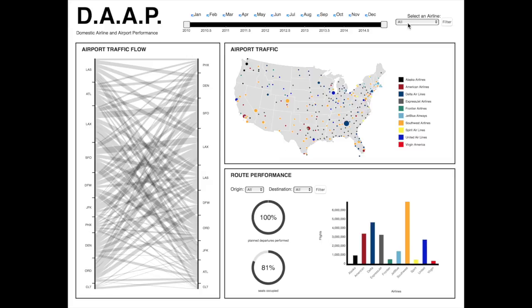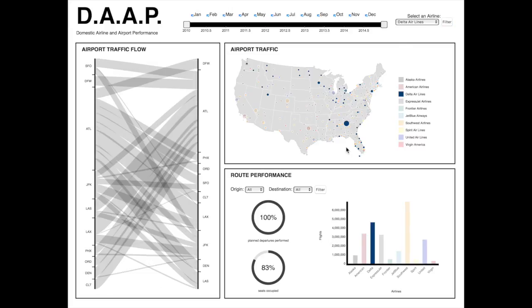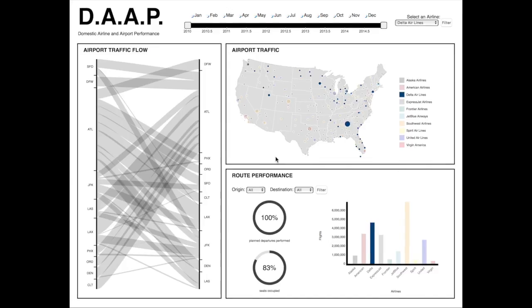Which region is dominated by my airline? Let's say I work for Delta. I'll go to the top and I'll select Delta and press Filter. Now the map has updated to highlight the airports that are dominated by Delta Airlines. This means that the total number of inbound and outbound flights for Delta Airlines is greater than any of the other top 10 airlines at this airport. Now I can see that my airline Delta is predominant in the Southeast, Northeast, some of the Midwest, as well as some of the Northwest.